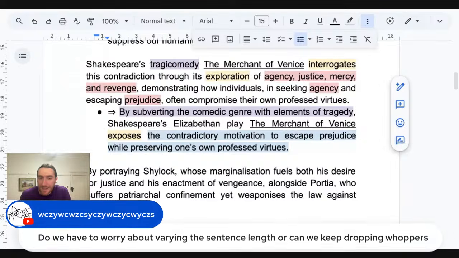Do we have to worry about varying the sentence length, or can we keep dropping whoppers? I mean, if you're talking about an essay, you don't want to have too much variance. You don't want to have super short sentences, then super long ones, and keep doing that. You might have a really short sentence to start with for a bit of punch, for a bit of effect at the start. But otherwise, generally the sentences should have a similar pattern, similar structure. The shorter the sentence, generally the better, but it still has to pack in everything you want to say.